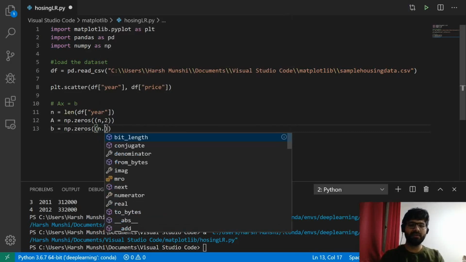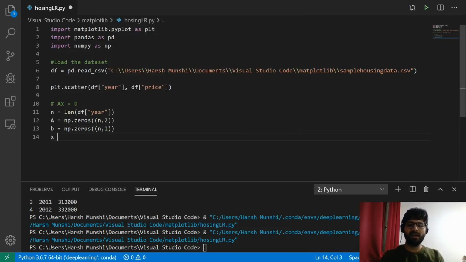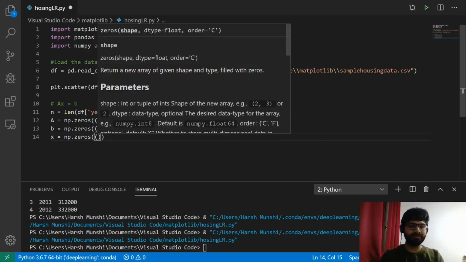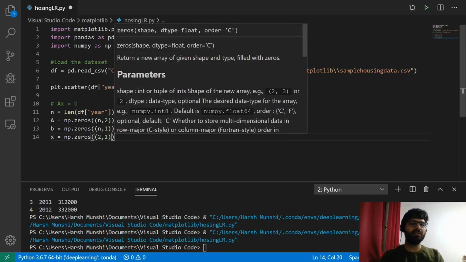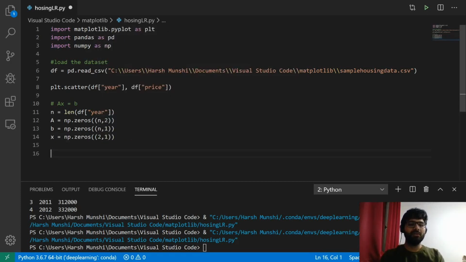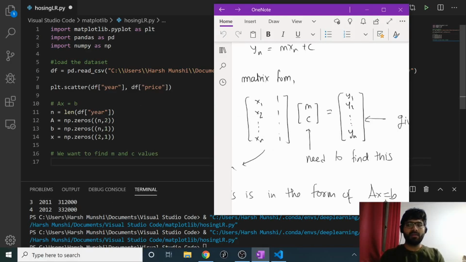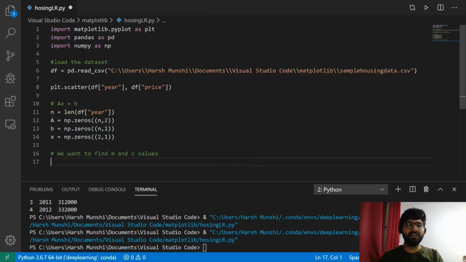So we have n cross 1, and then x is np.zeros of the form 2 comma 1, because it's just a vector consisting of m and c values. Here we want to find the m and c values, right? But we have defined zeros here, so are they actually zeros in this case? No, we still have to fill in the values of x's, 1's and y's respectively. So how do we do that?